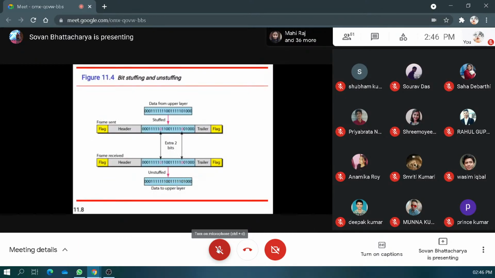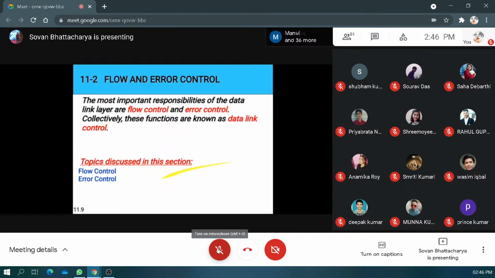Now the error control and the flow control. Error control is handled by many strategies. From this you can understand where the error is and what the errors are, the different types of errors. The flow control is about when you send data: when you send it, what will be the network speed and what will be the network transmission.